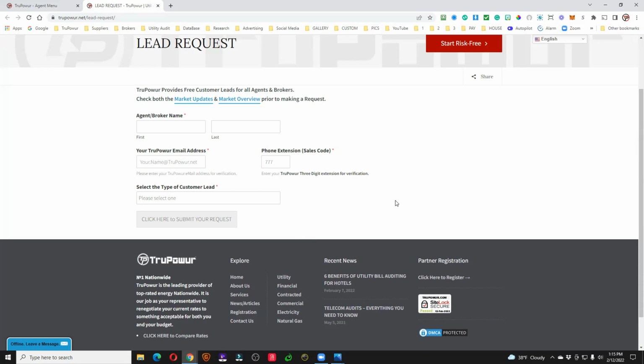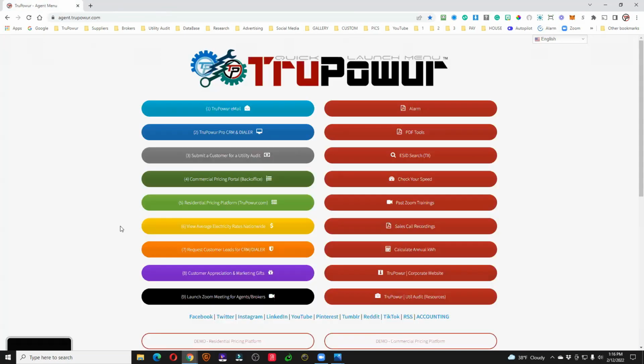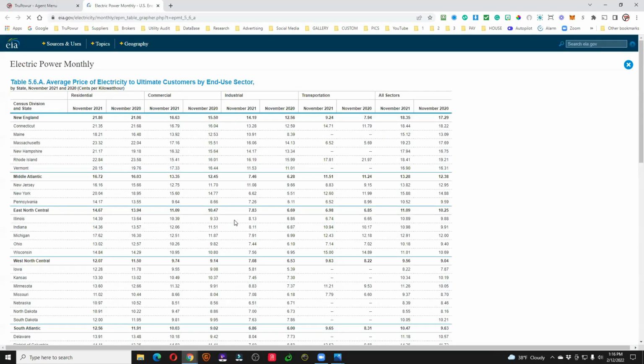Anytime we have a customer that has at least 100,000 kWh annually, you can do custom pricing. If they have over 1 million kWh annually, they must get custom pricing. So just kind of keep that in your mind. But we've covered the email, the CRM, the utility audit, the back of the platform, the front of the platform, the average electric rates nationwide, which is a very handy tool.